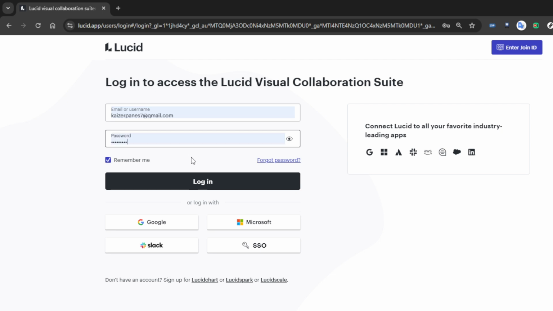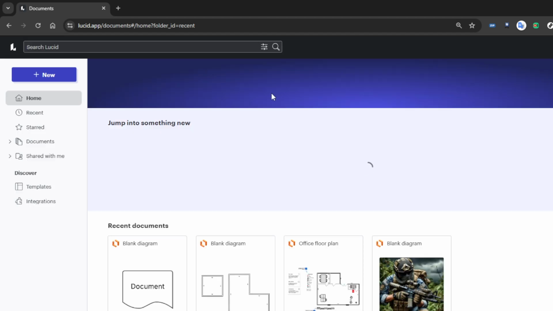Open up your preferred web browser and navigate to lucidchart.com. If you already have an account, the first step is to log in. Look for the login button on the top right corner of the home page. Clicking this will take you to the login page where you will need to enter your email address.